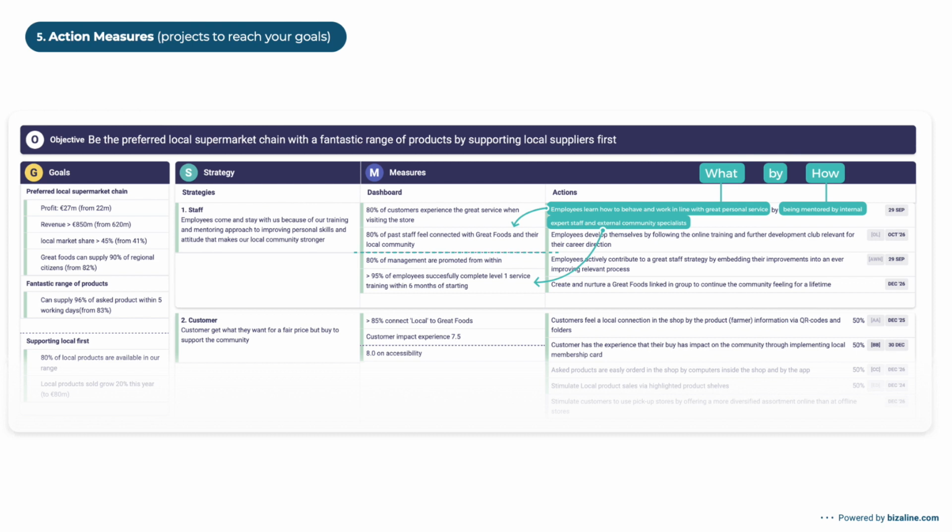Then the last part of your OGSM are your action measures. These are really about the doing. What are you doing to achieve your results? And also here you can write them in a what by how manner. Starting with the result, followed by the actual doing.